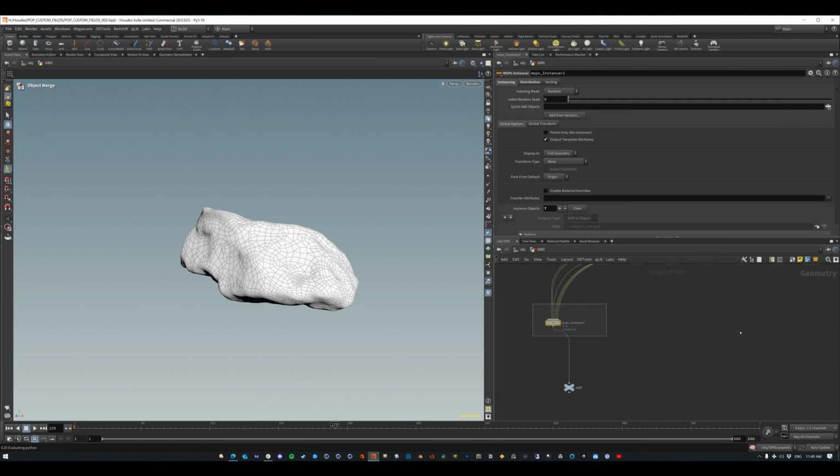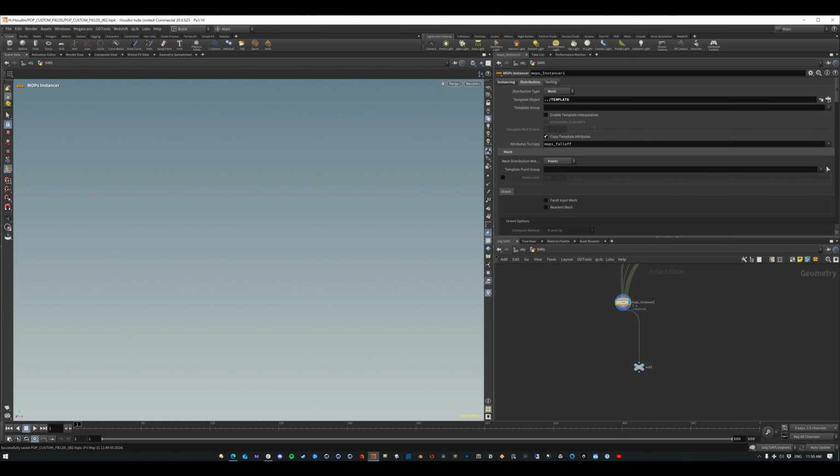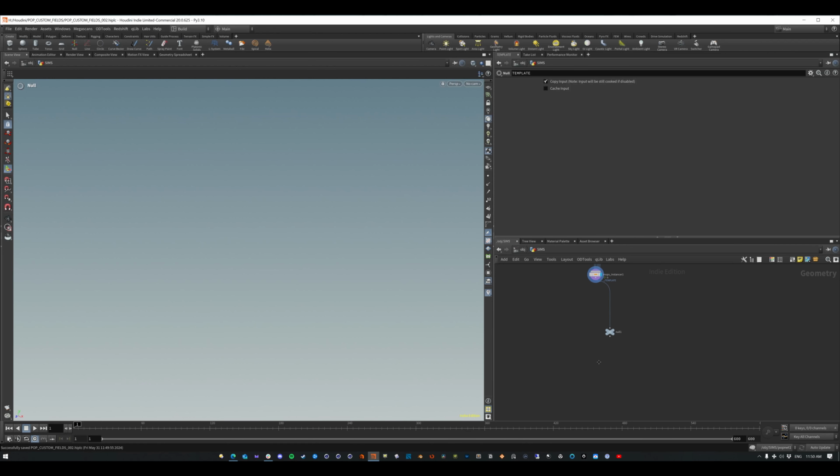I did use this, but I found that my render times were getting a little bit too long. Let's go back to the beginning here. Okay. And so this MOPS instancer, if we go into distribution, you go into this template group. And so this template group was right here. So they are being instanced onto that geometry, which for some reason you can't see here. Let's see if I go a little bit farther out. So you can see that it just takes a lot of time for this to cook.